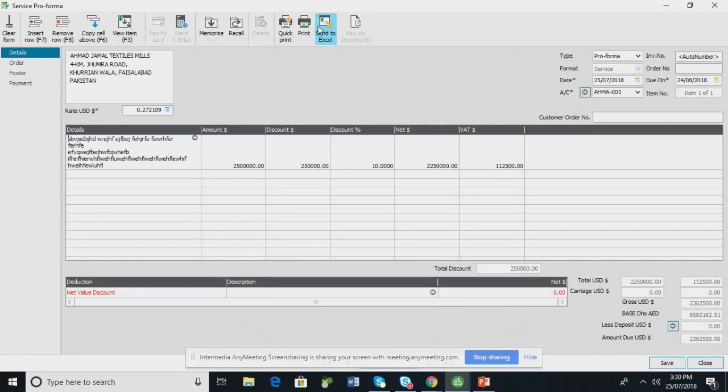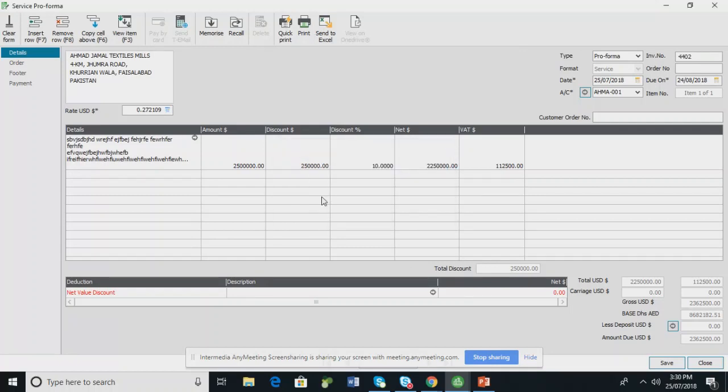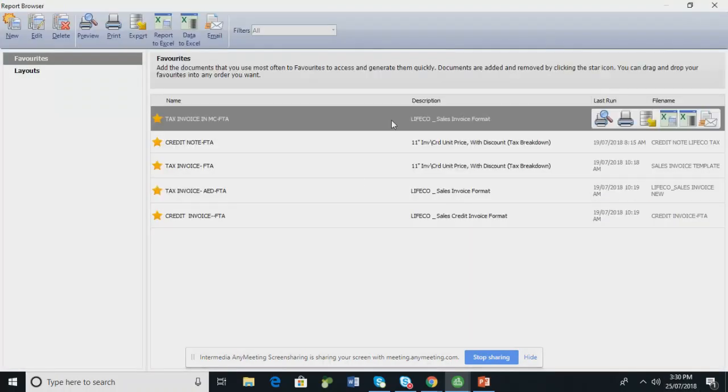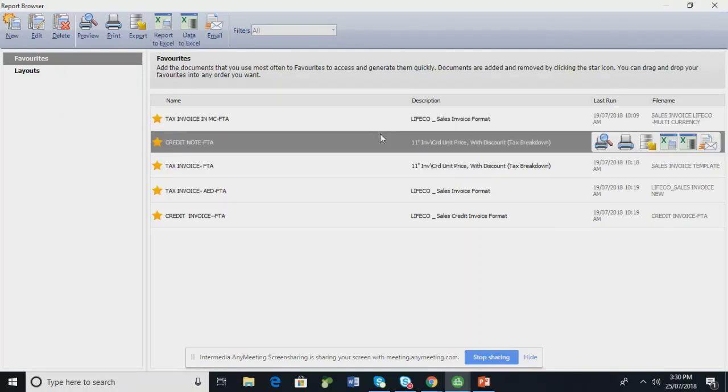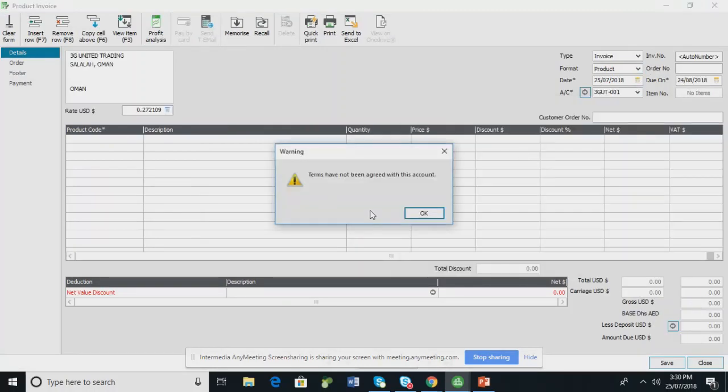From here, if you want to take an invoice printout, you can do so. It will lead to the invoice template. You will see your customized templates over here. You can select your preferred template and generate the invoice.